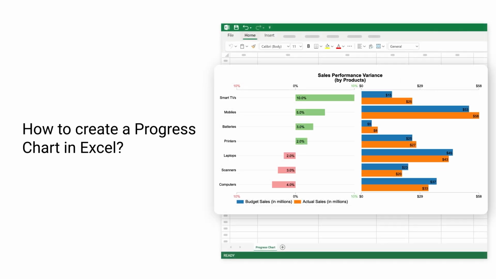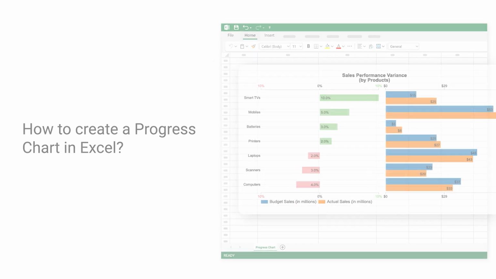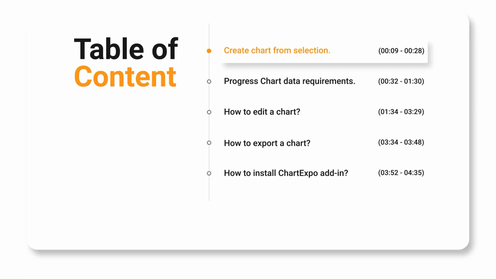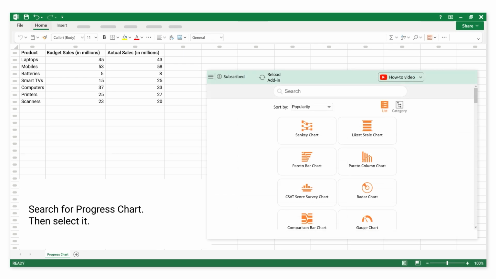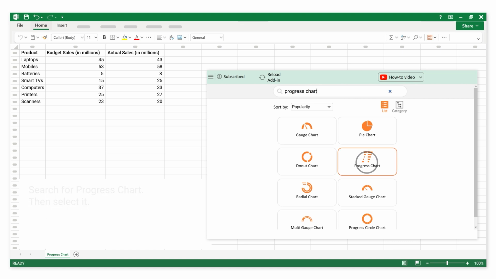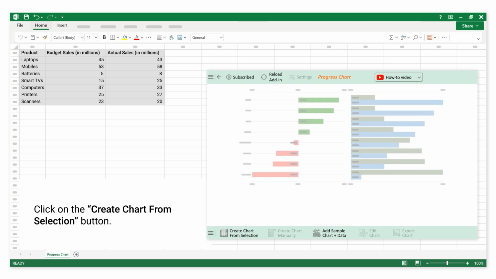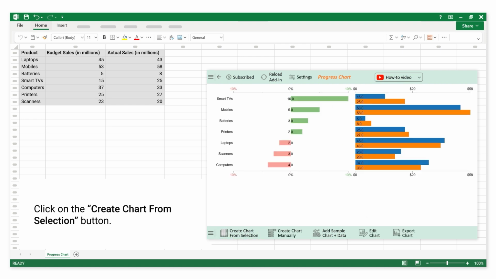How to create a progress chart in Excel. Create chart from selection. Search for progress chart. Then select it. Select the data. Click on the Create Chart from Selection button. Progress chart is created successfully.